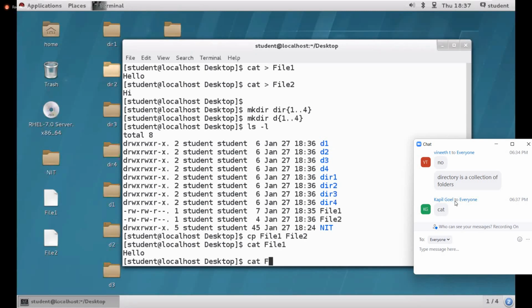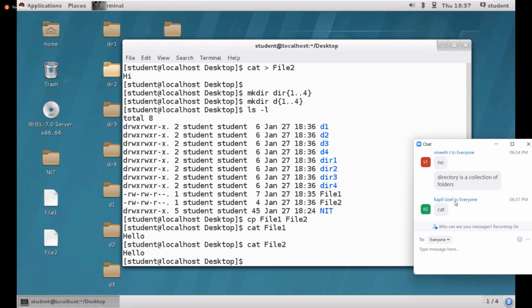So let's check cat file 2. Usually file 2 should have hi. Then what will happen? Let's say it became hello. I hope you got it. That means it got overridden.